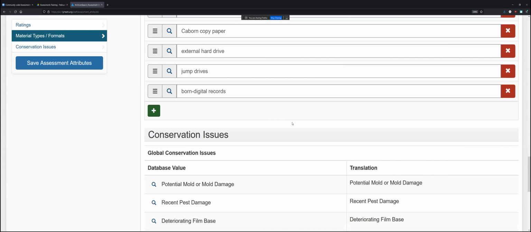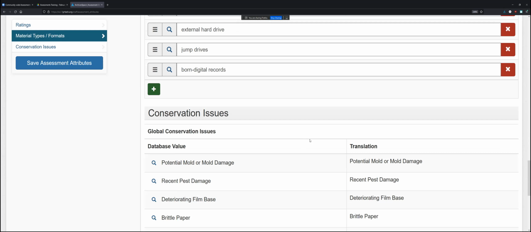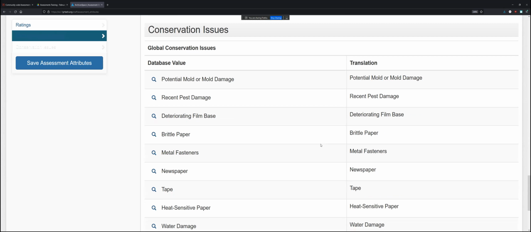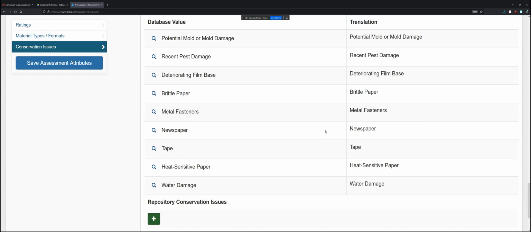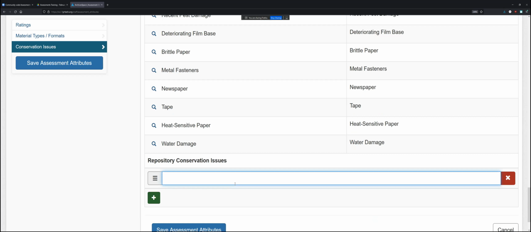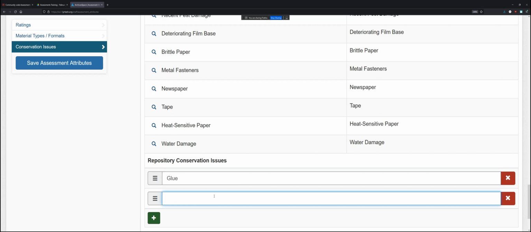So the next section that you can add more checkboxes to is conservation issues. So we have the global one, and there's multiple types of possible preservation and conservation issues that you could have. And these are just the general ones. But I know when I was doing a lot of the scrapbook things, like with Jane Doe and other collections, I saw a lot of things glued, and there was a lot of glue and things. So I want to make sure I note that glue is a problem and that there may be other problems.